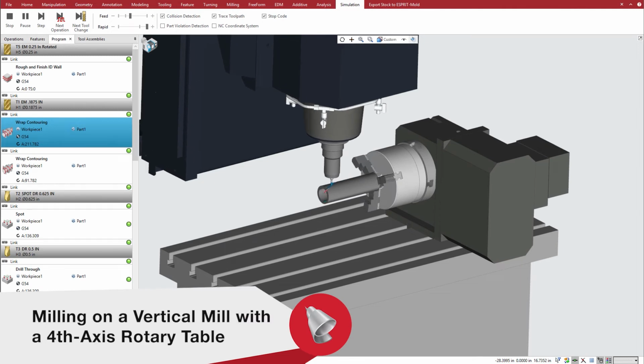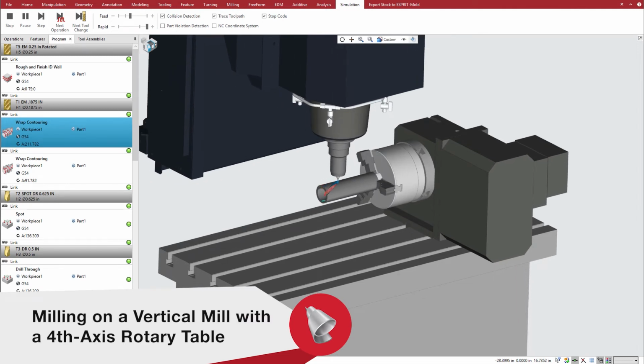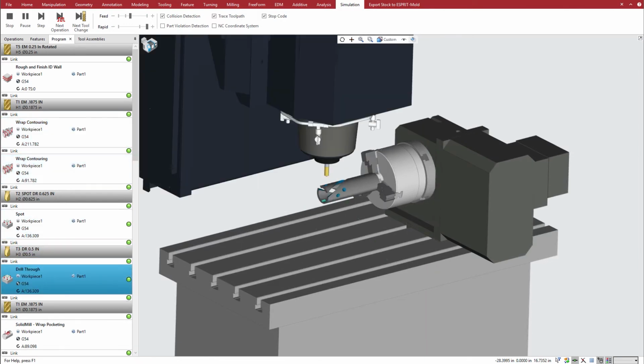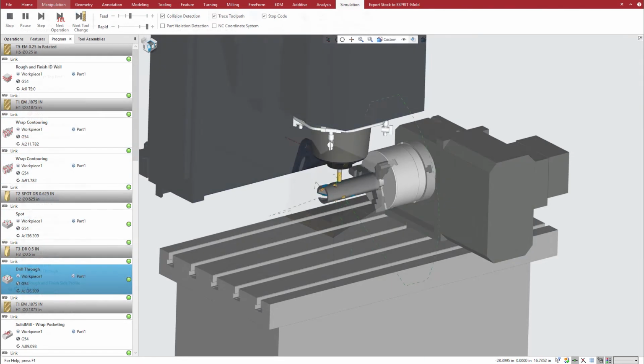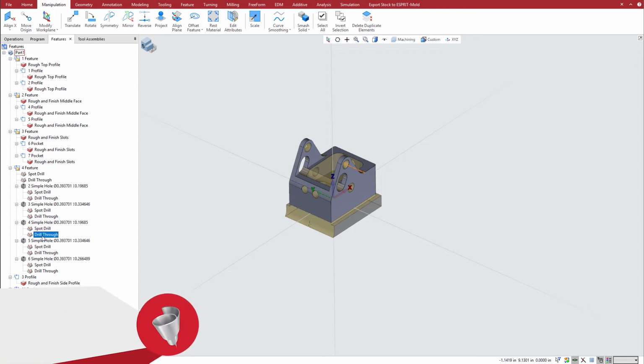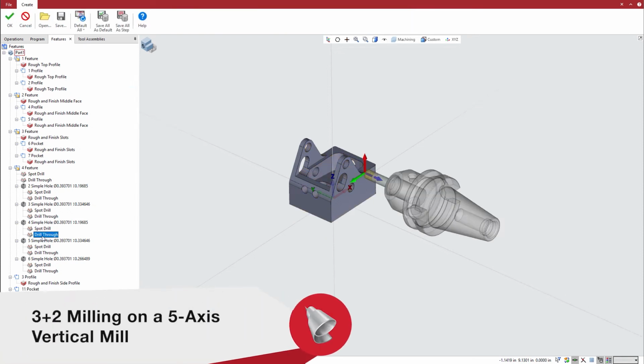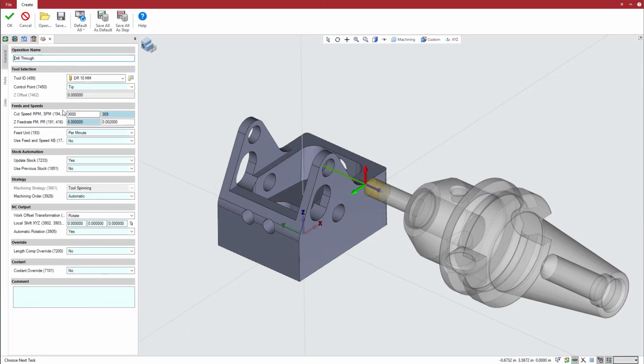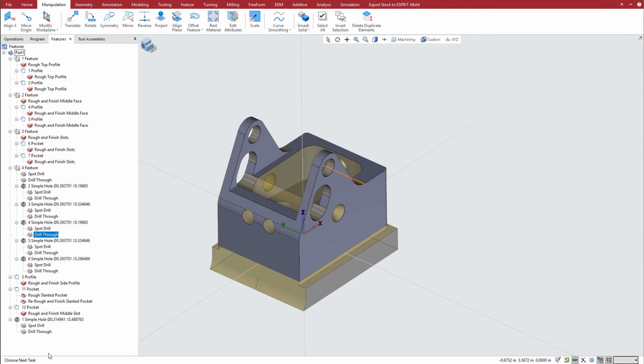Milling on a vertical mill with a 4th-axis rotary table introduces full 4th operations like wrap contouring, wrap pocketing, and wrap drilling, along with engraving on cylindrical surfaces. Finally, in 3+2 milling on a 5-axis vertical mill, you'll learn about positional milling and work offset transformations that let you use a tilt rotary to machine complex shapes at multiple angles.